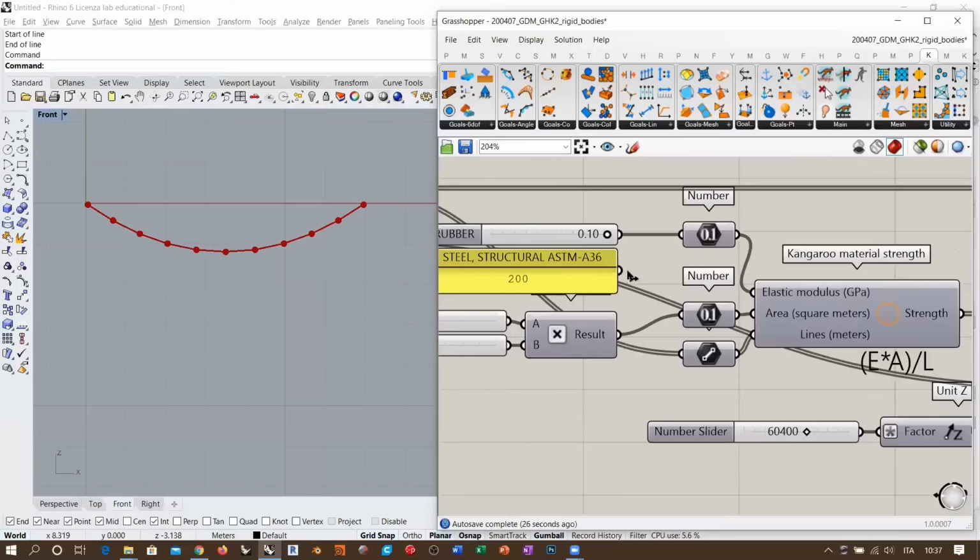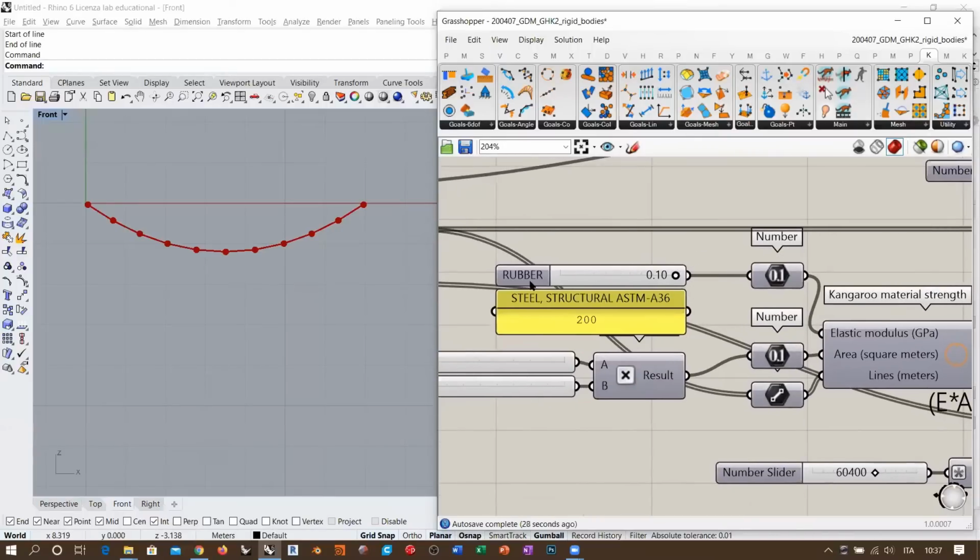What happens if I switch from rubber to structural steel, which is basically 2,000 times stronger than this one? Of course, we are working with the hardest rubber, but if we lower this value, you would see that the deformation becomes even more evident, okay?